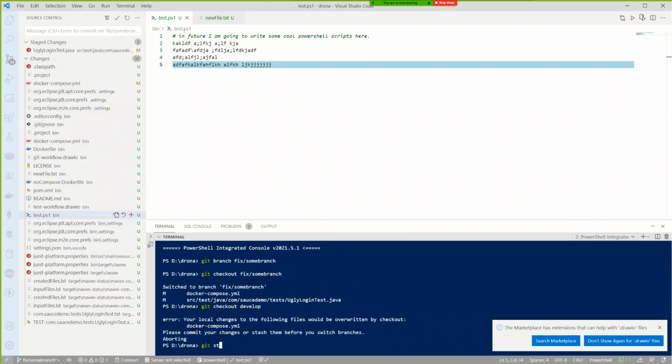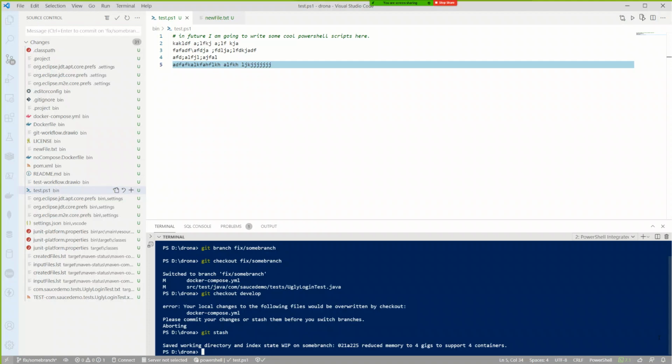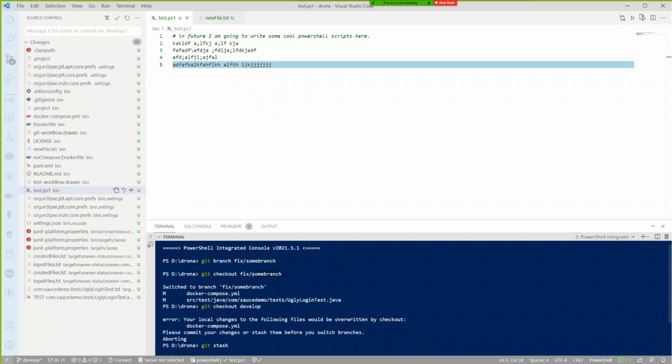I'll just say git stash. What stash does is it takes a copy and stores it somewhere, so that if you're interested to see it again, you can go back. But for now we changed two files, the test.ps1 and the new file. And if I just wanted to git checkout develop, I can delete the branch, git branch delete fix some branch.